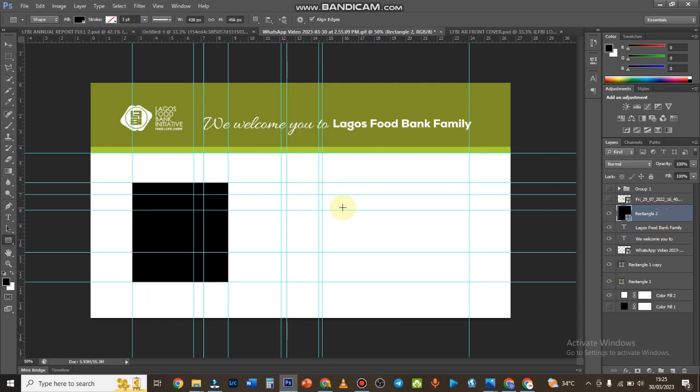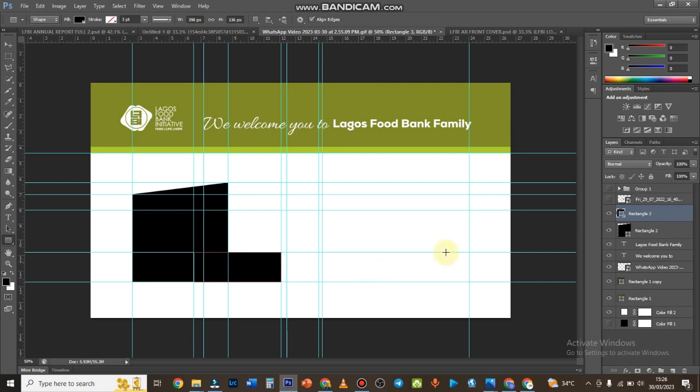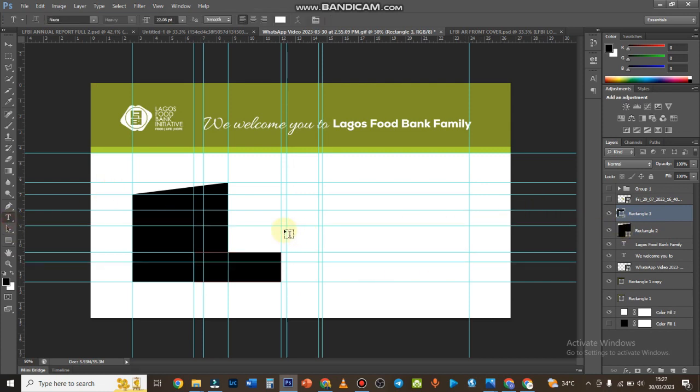So now I need to create the box for the person we're actually doing this for. Do you get? So that's the box. Now remains the text.